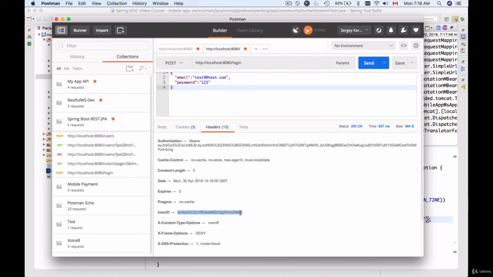Now we can use this user ID in our subsequent requests, for example, to get user details API call and then update user details API call or delete user details. We will always use this public user ID. Okay, so we have JSON web token and we have user ID and we can continue.